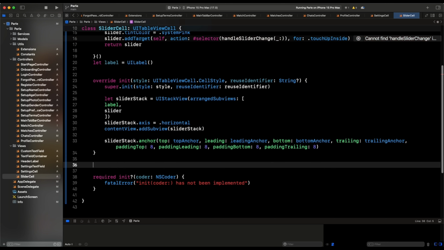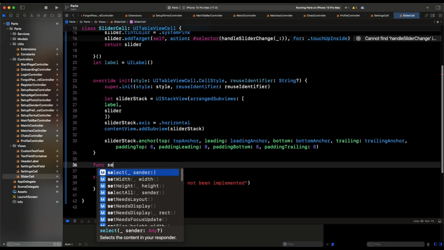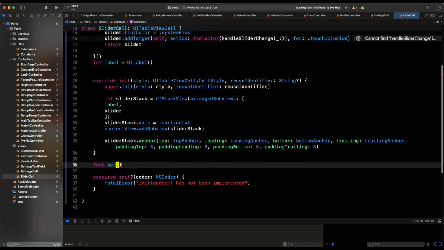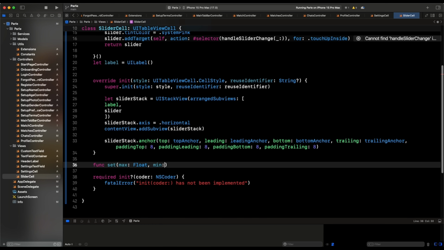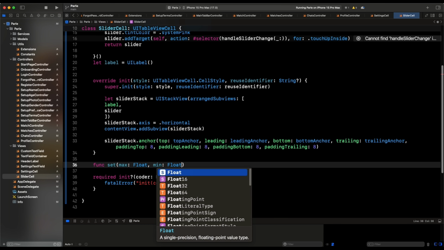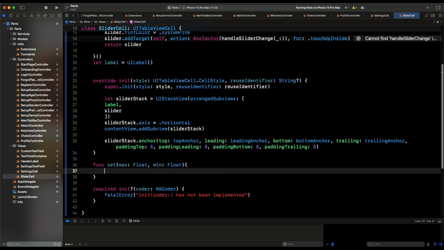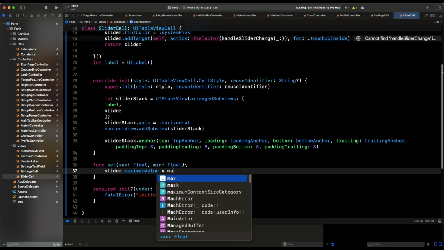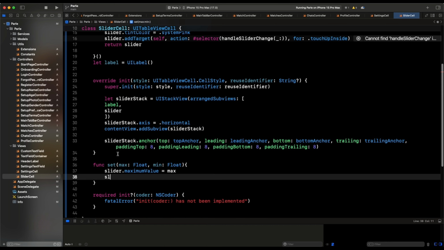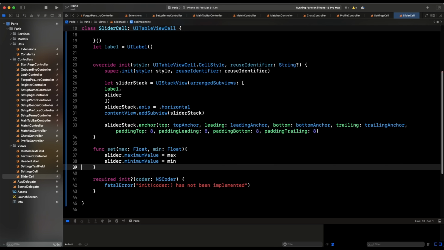Now the next is, how do we set, we want to be able to set the maximum and the minimum. So we come here and we say func set, and this is going to be the max is going to be Float, and the min is going to be Float. It's going to make sense why in a bit, right? And here we're just going to say slider.maximumValue, and this is going to be the max. And then we say slider.minimumValue. It's going to be the min.